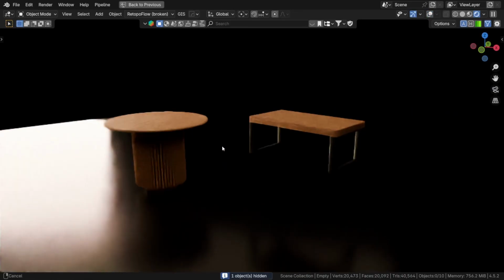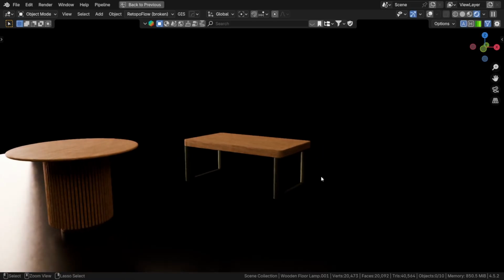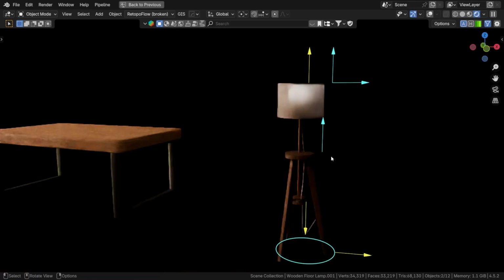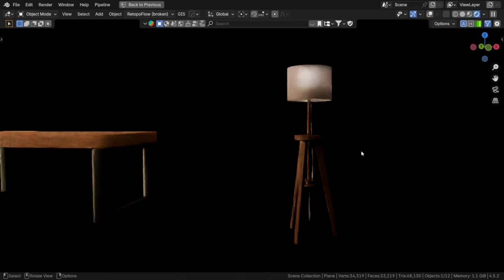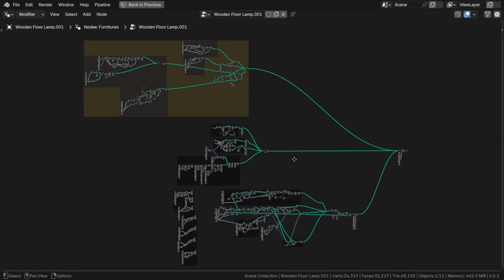Take this table for example. It's just legs and the top part. Simple. The lamp, that was a bit trickier. Way more parts as you can see. I will get to that one in a moment. And yes, I spent way too much time on this lamp.